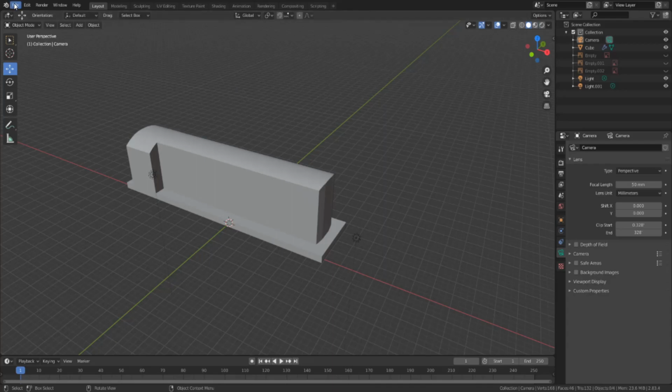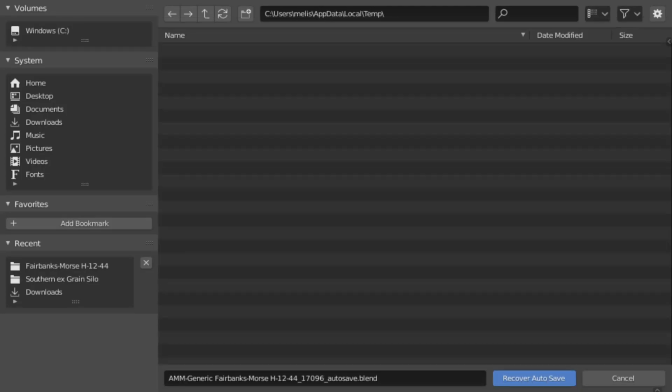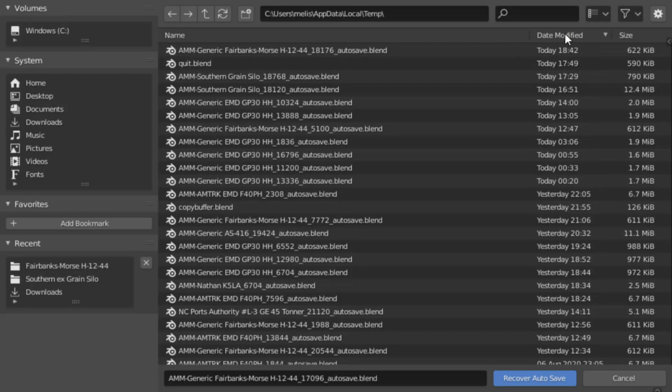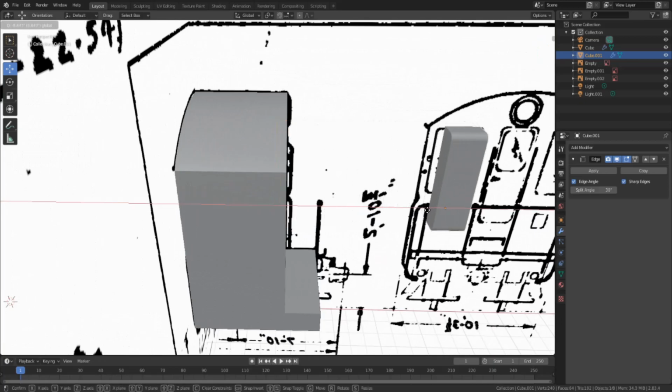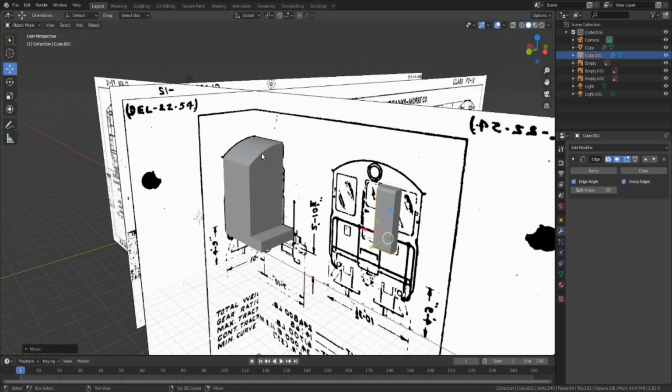One thing you can do is go File, Recover, Autosave, and pull up the list. I sort by date modified so it's the last thing and I don't have to scroll, and you can see there's our door. So I'm just going to drag that back for now, since we're going to do something else.